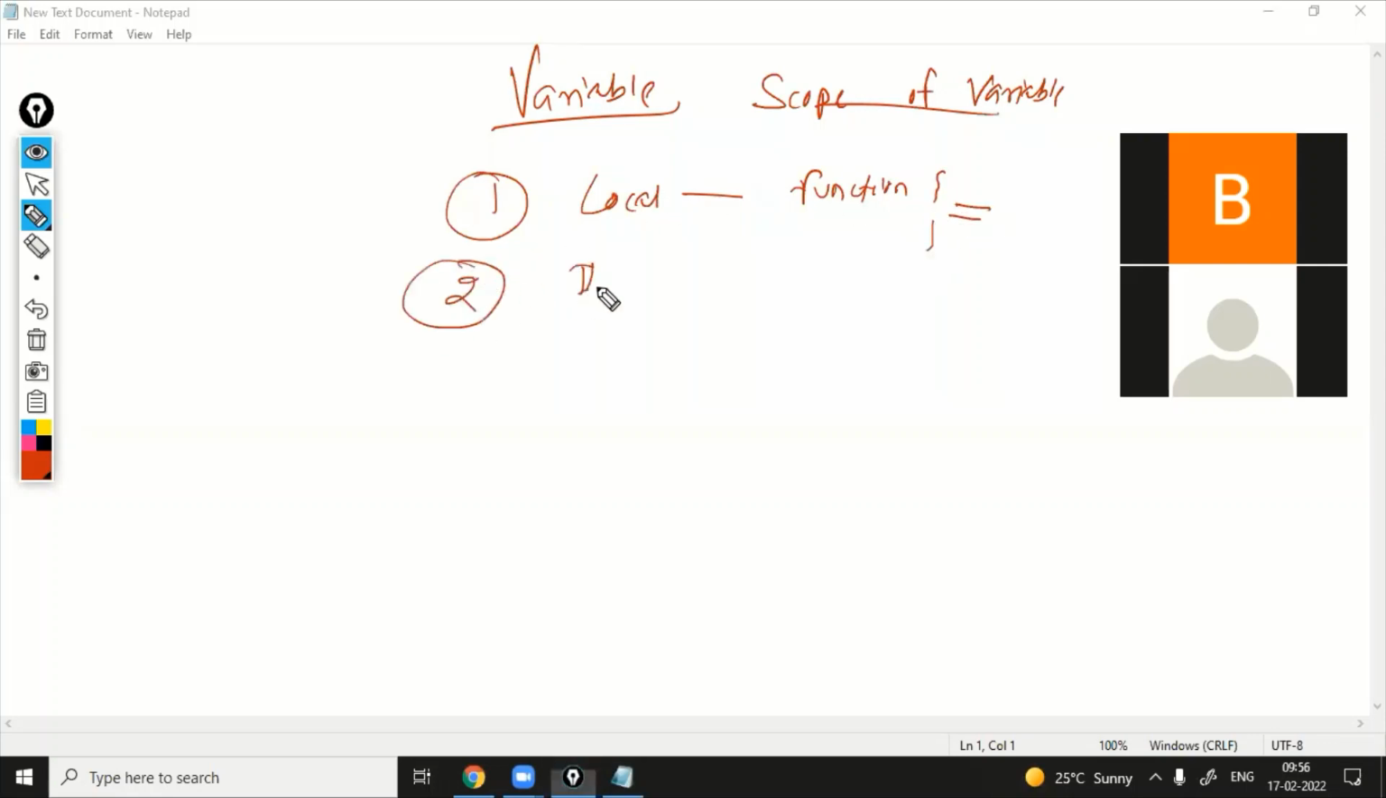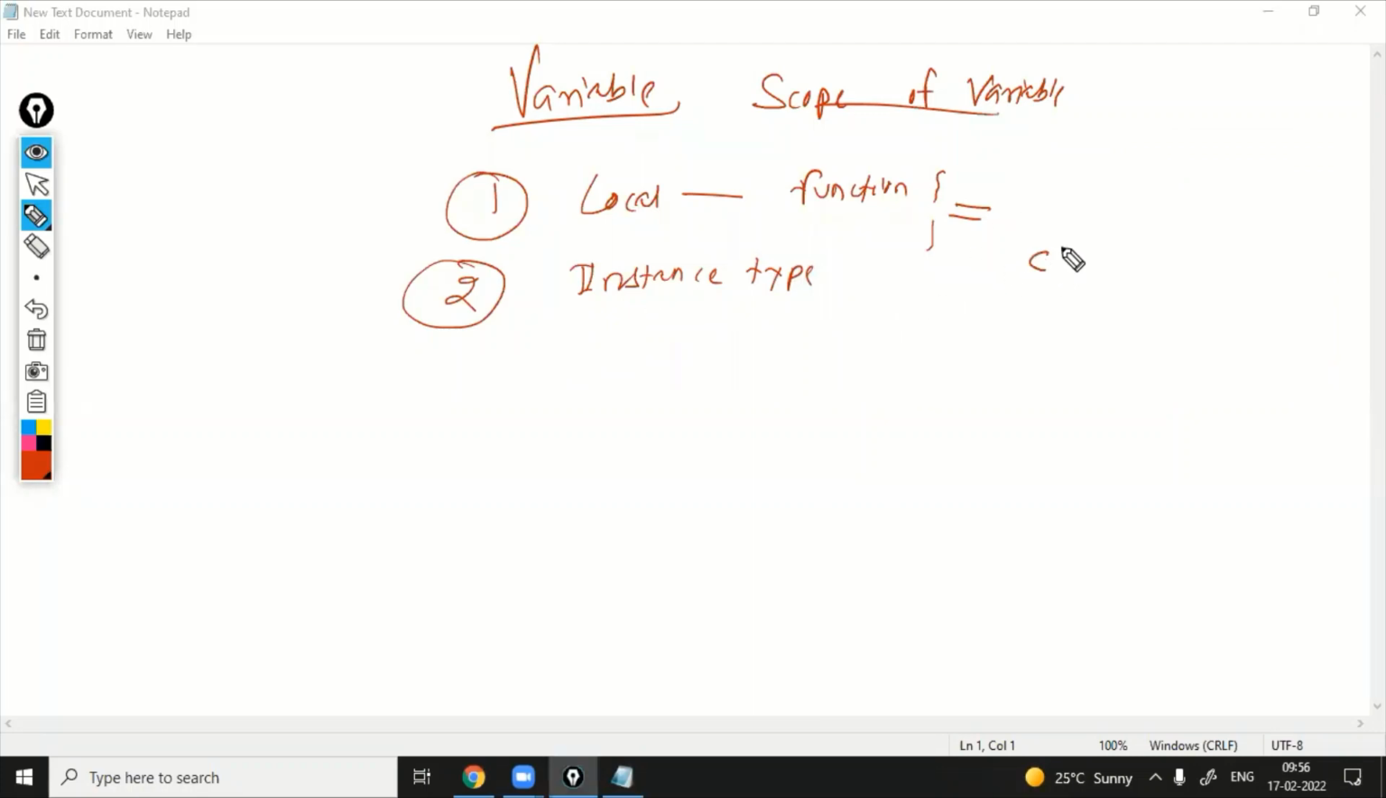Another type is instance type variable. How to explain it? For example, if I make a class car, here I declare data like int model number and a car color. And methods may be like this. These are functions.